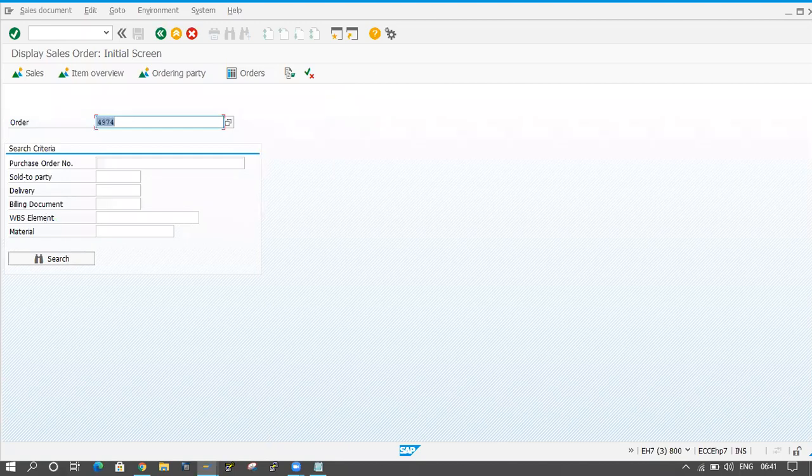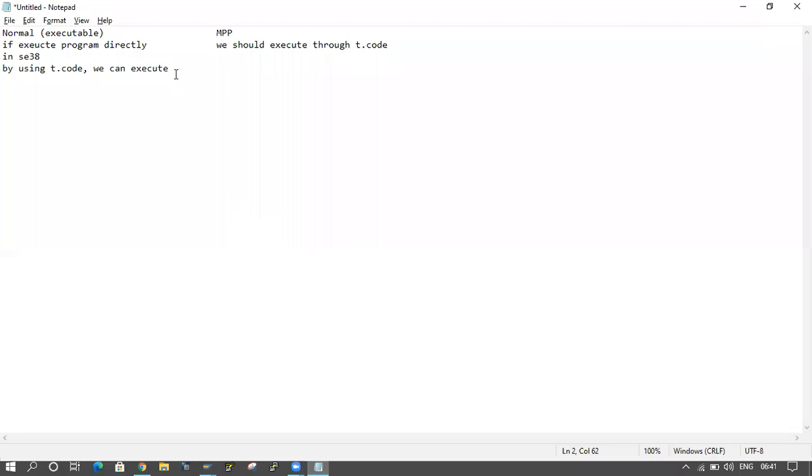Okay, fine. Now, internally, the type for an executable program is 1. The type for a module pool program is M. Okay, there is an interview question. What is the type for an executable program? Executable program type is 1, and the type for a module pool program is M.